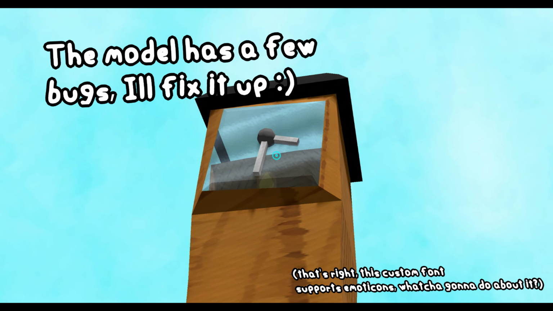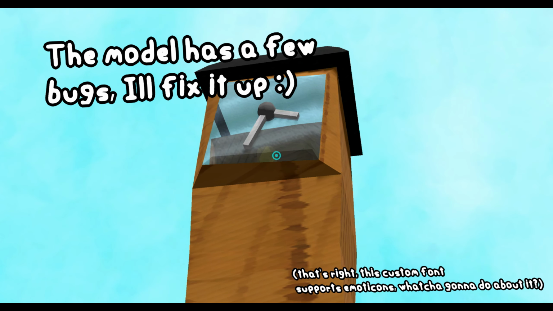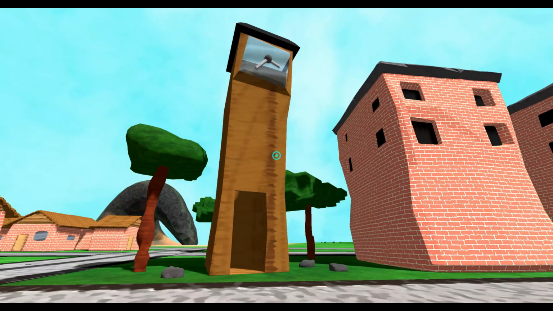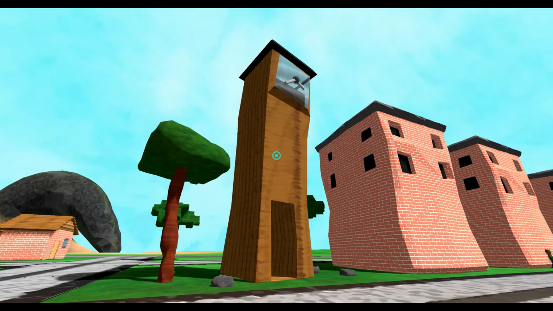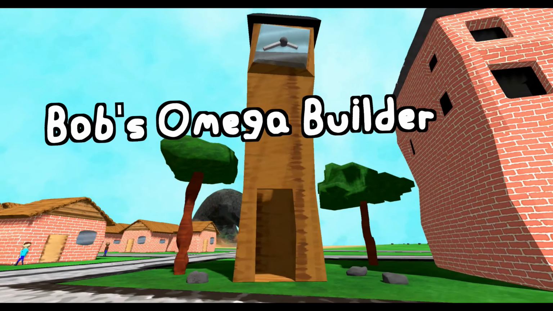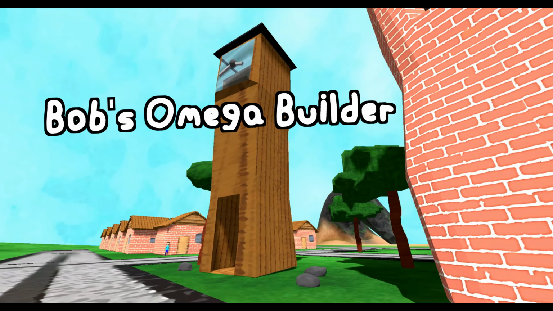I would like, in the future, for the generation itself to go up and down as well, not just left, right, forward, and backward. I am specifically developing the Bob's Omega Builder positional system to work this way, allowing the game to generate in all directions. This may unlock new possibilities.